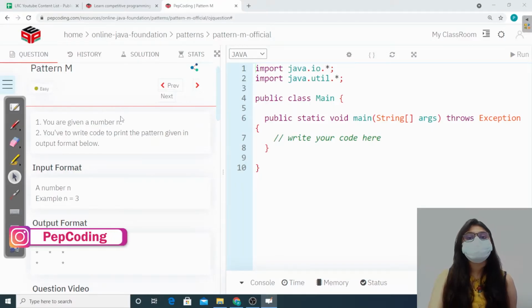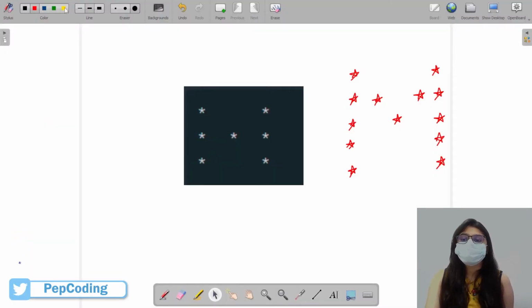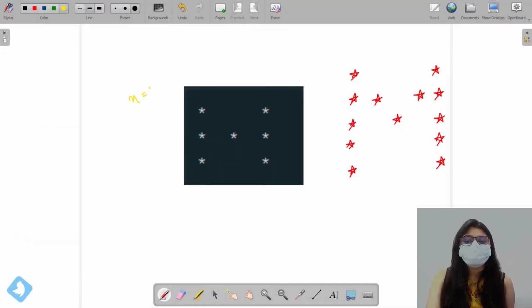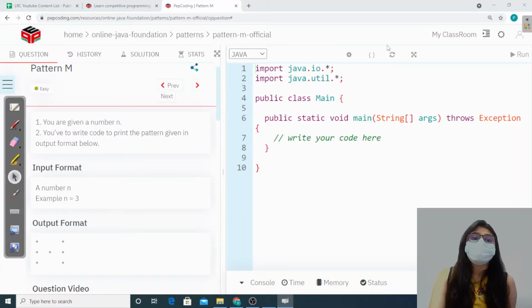Welcome back, guys. In this video we will be discussing pattern M. So this is the pattern that you have to print. For n is equal to 3, you have to print an M with number of rows 3, and similarly for n is equal to 5, you have to print an M with number of rows 5. So it's a very easy question. Try it out on your own and then we will discuss the solution in this video.